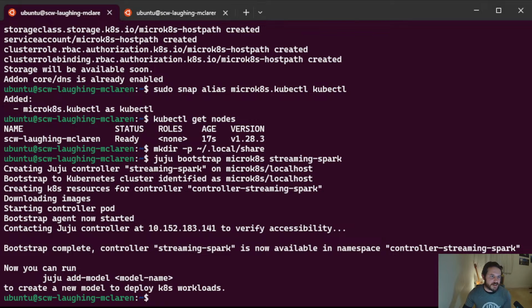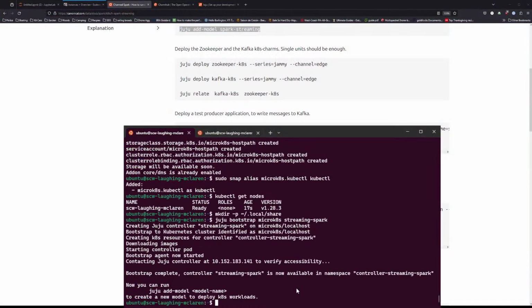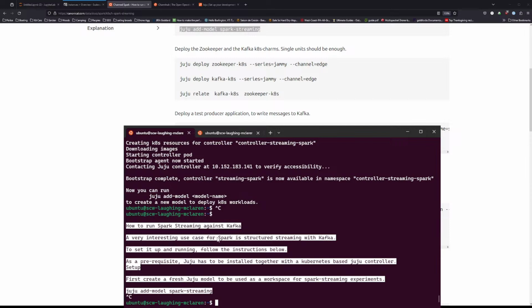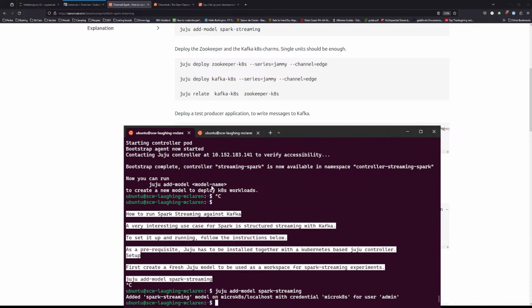Now if I go back to where we were, this is called juju add-model spark-streaming. Let's go back here. There we go. So that wasn't right. Completely pasted the wrong thing. Let's try again. So juju add-model spark-streaming, and so Juju is now managing my Kubernetes cluster. Added spark-streaming model on microk8s localhost, and gives us some credential stuff. Now we're going to try this again.